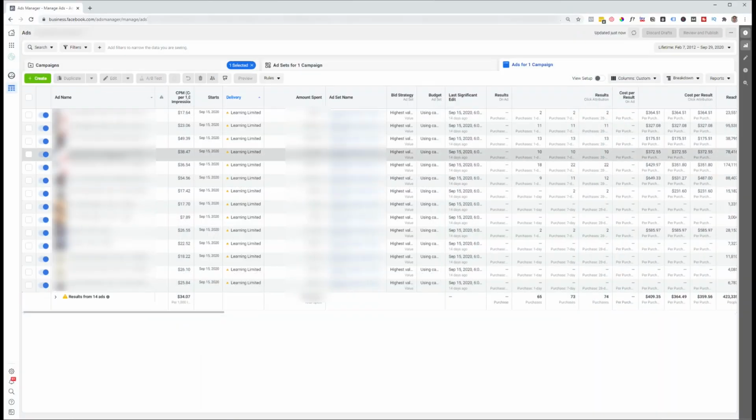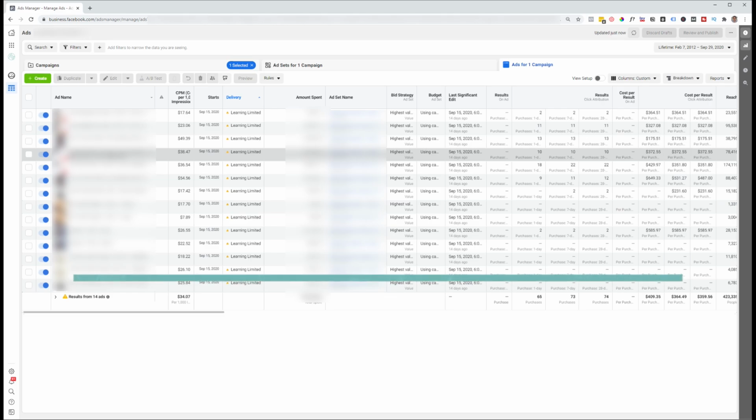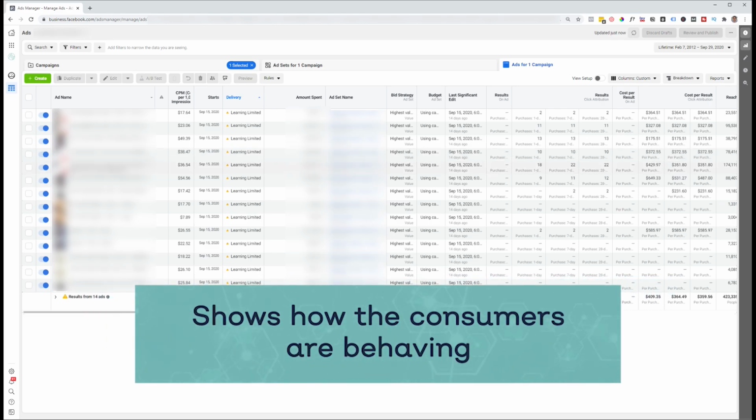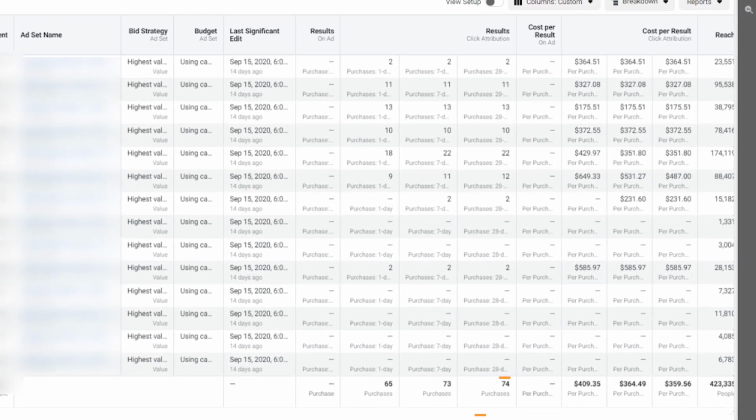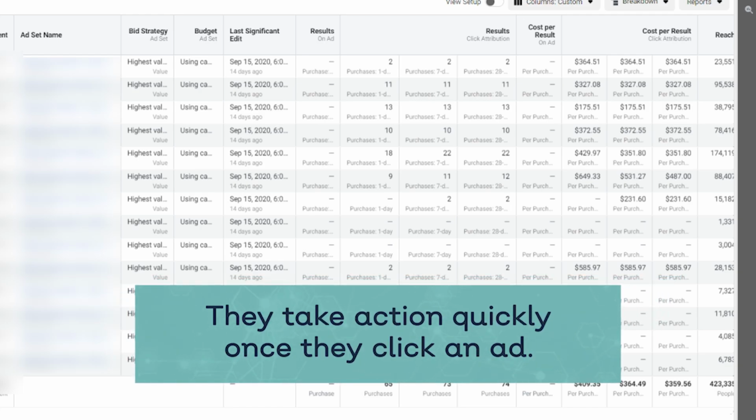But now you can get a better understanding. What I can see right here is how my consumers are behaving. This tells me that most of them actually purchase within 1 day. So out of my 74 total sales in this reporting period, I've actually had 65 of them within a day of interacting with the ad. So I know that this audience, they take action quickly once they click an ad, and I can factor that into my strategy moving forward.